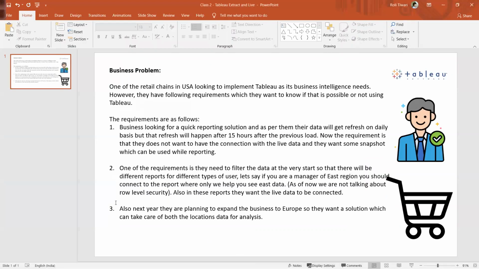So as per the business problem, next year they are planning to expand the business to Europe. So they want a solution which can take care of both the locations for analysis. We gave three options to them. One is using Prep: either you can do union and then write the logic, or write the logic and then union. And we can go with Tableau Desktop as well. If you think that the data volume is not huge, then we may directly go with Tableau Desktop and write the logic. If you think that data volume is huge, then maybe I can use Prep, write the logic and solve the problem.